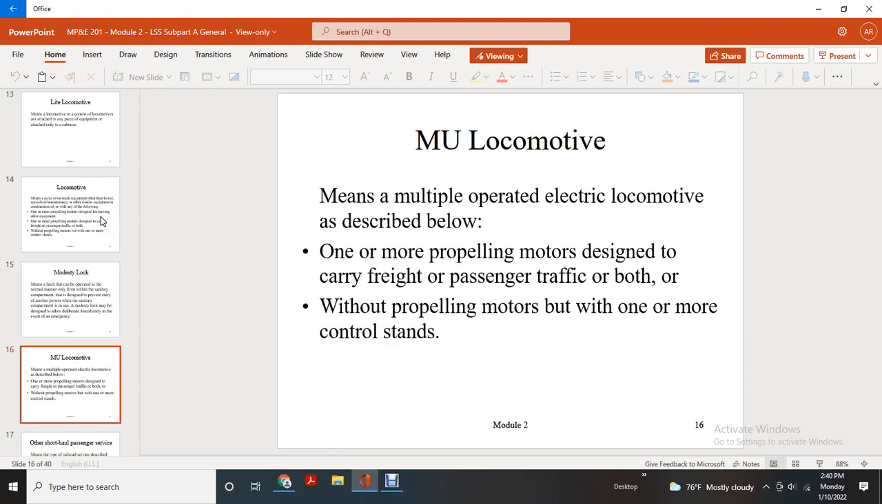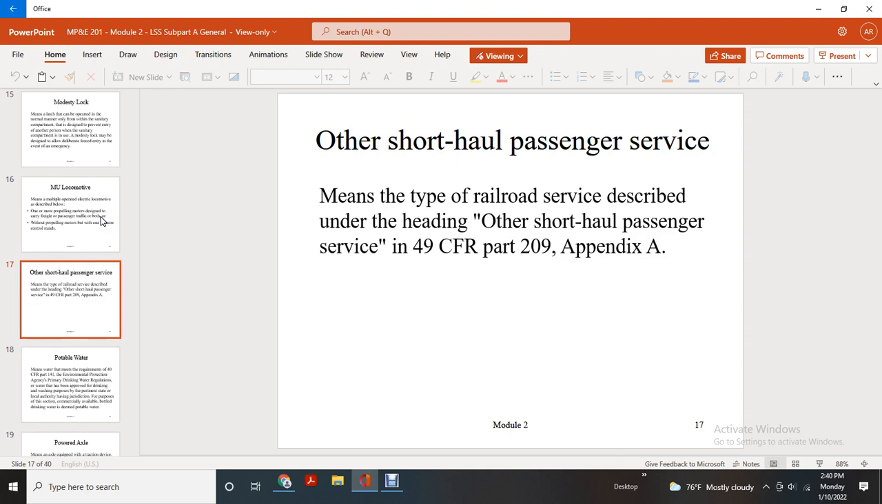Multiple unit means a multiple operated electric locomotive described as having one or more propelling motors designed to carry freight, passenger traffic, or both, or without propelling motors but with one or more control stands. Other short-haul passenger railroad means a railroad of the type described under the heading other than short-haul passenger railroad in Title 49 CFR Part 209, Appendix A.